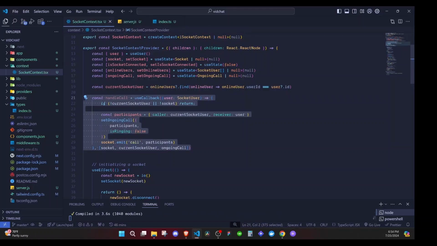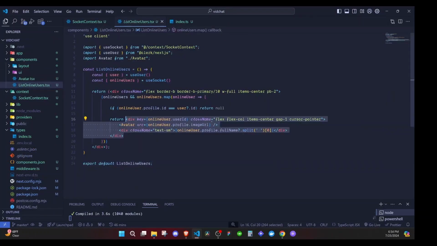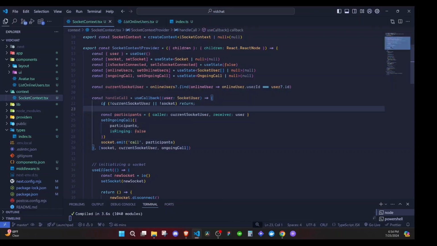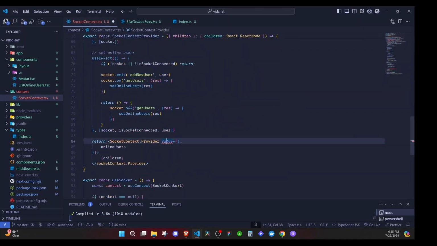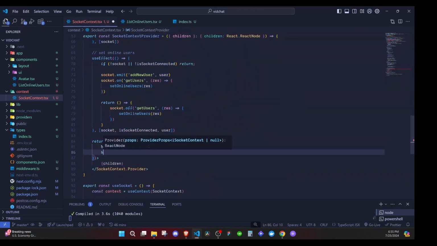This function, we will call it whenever we click the user profile on our list of online users. Therefore, in components, then ListOnlineUsers. So here is where we'll have the onClick event, but we need to get that from our useSocket. So let's come back here. We will add a type at ISocketContext, handleCall, colon. Then we'll have a user, and the user here will be of SocketUser. So this function will get the user. It will return void. Then down here now we can add that to our value. So comma, and I'll say handleCall.